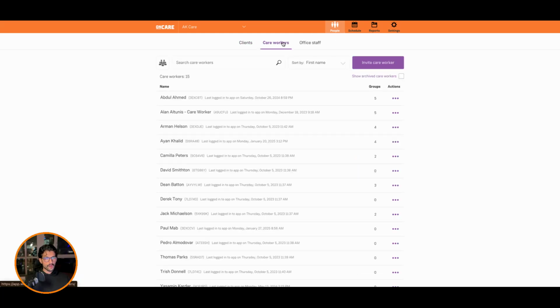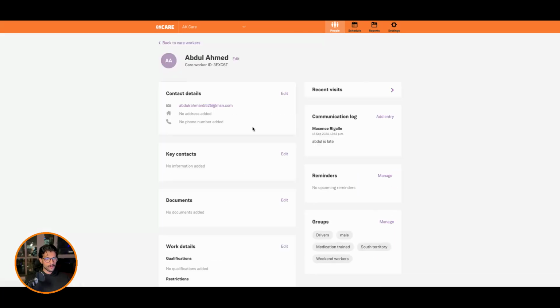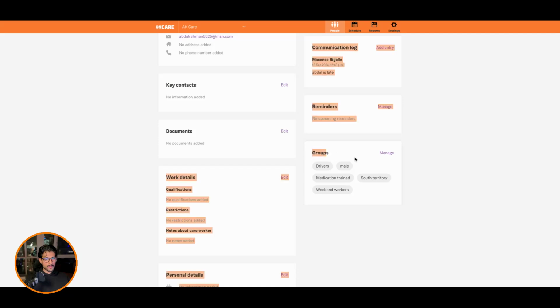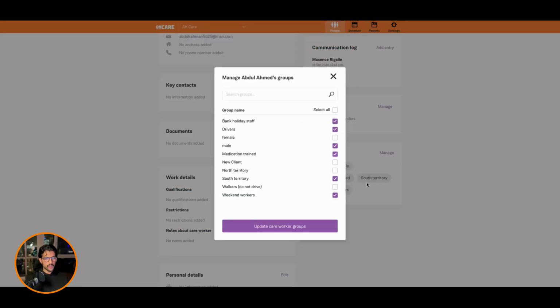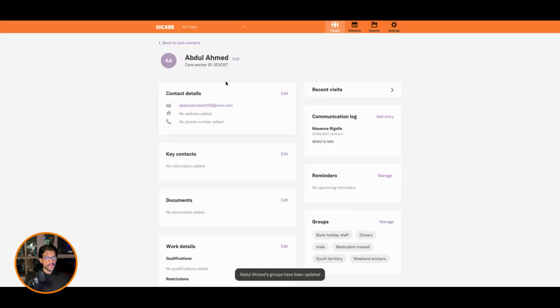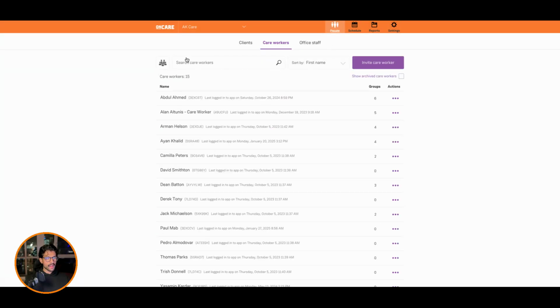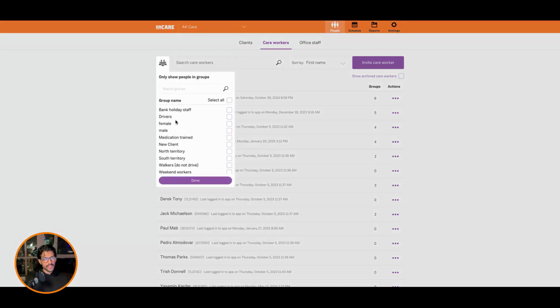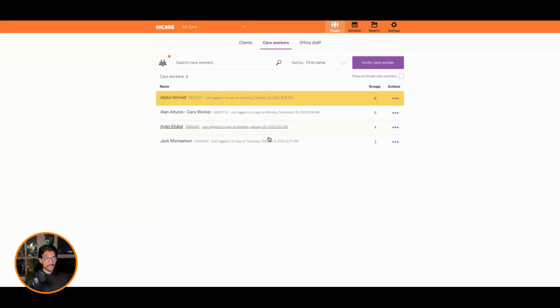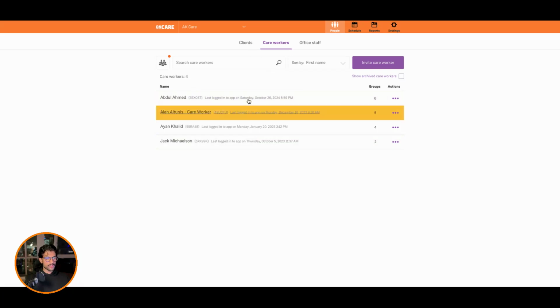Same process for the care workers. If I go into the care workers, I can click on the care worker's name, and there is the groups option where I can click on manage and add them to any group. Once I've done that, the advantage I have is that when I go to the people section, firstly, I have this icon here, which is a group icon. And if I want to see how many drivers I have, 4 drivers in my location, right?